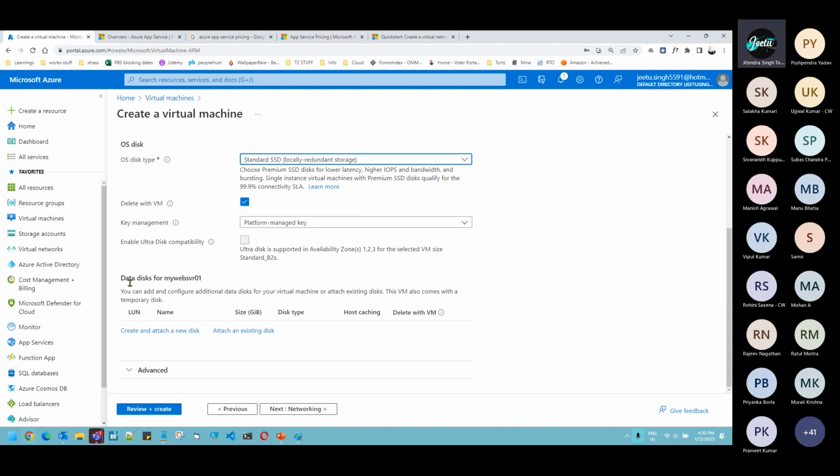If you want to add an additional disk, you can create and attach it from here. I don't want to add it right now.